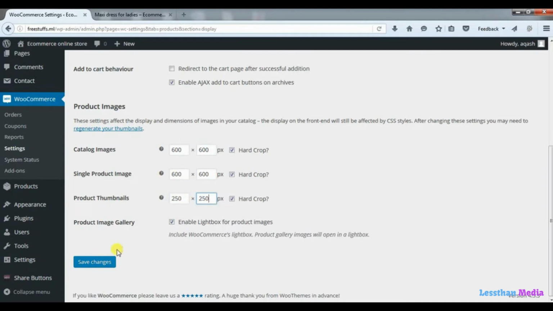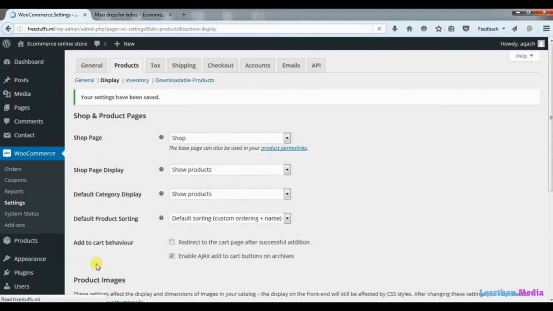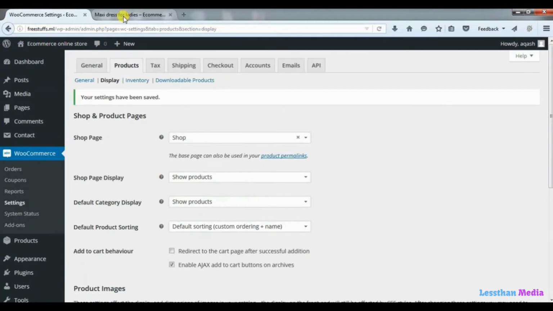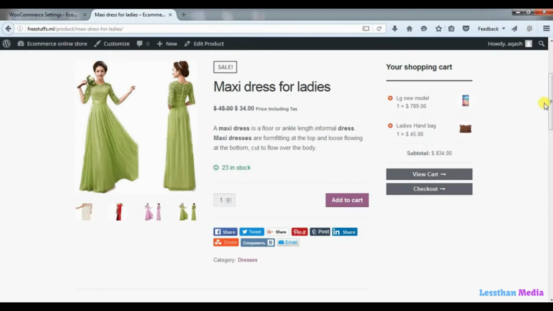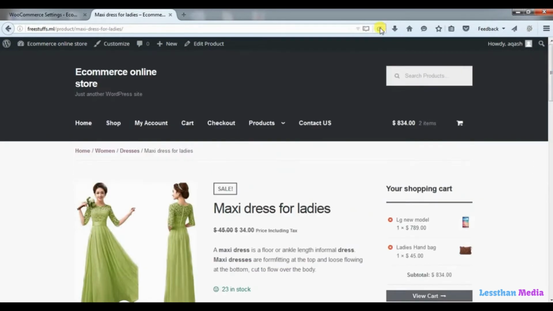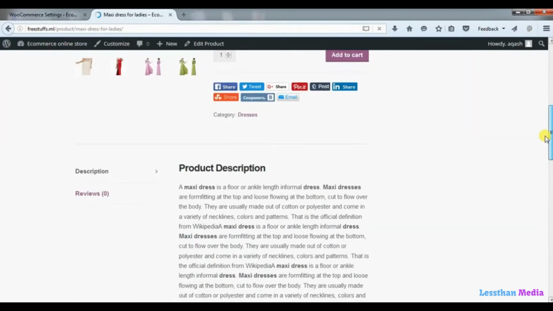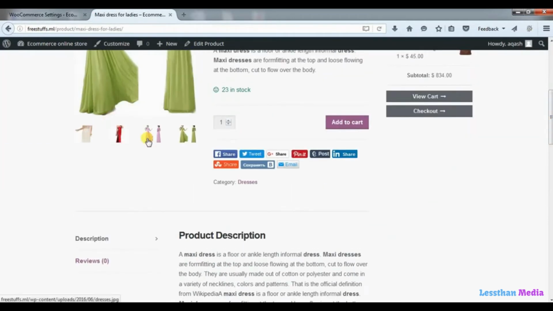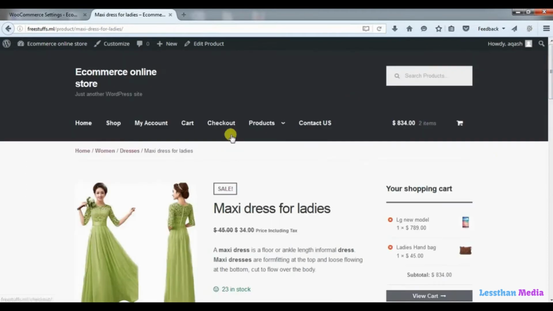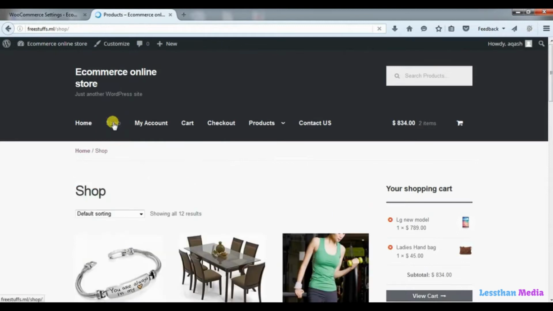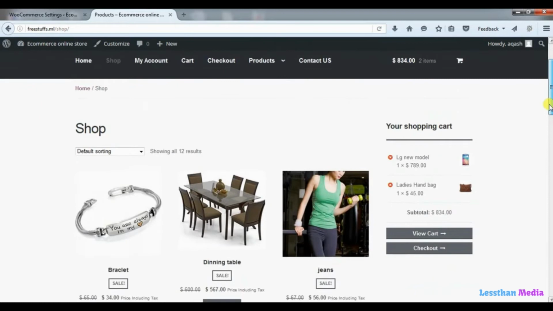Now if I click on Save Changes, the changes will not take effect. If you go to your site and refresh the page, you will see that the product thumbnails are the same size as before. And if you go back to your shop page, the catalog images are also the same size as before.